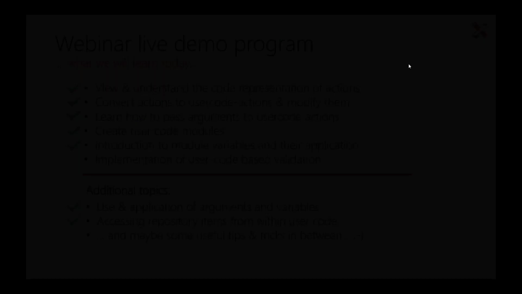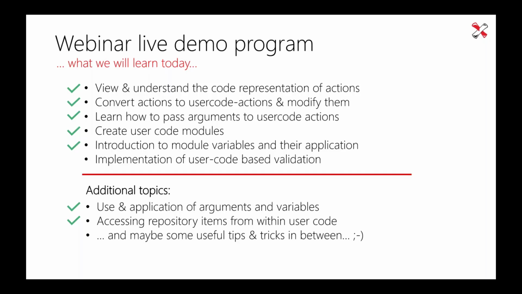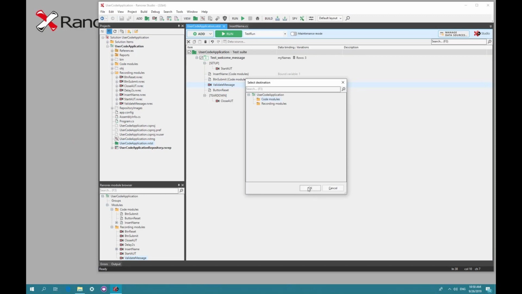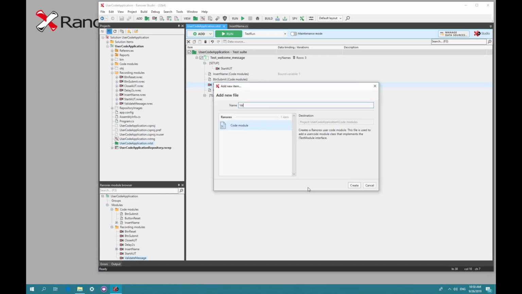So let me stick again to my agenda so that I don't lose and forget anything. So I have introduced to you now how to create a code module and how to use module variables to bring some content into a code module. And now I would like to show you how to implement a user code-based validation. So this is what is left to do. So let me now create a new code module, and let's call it validate message.